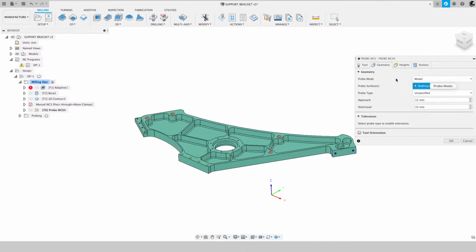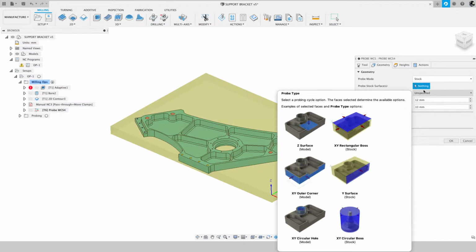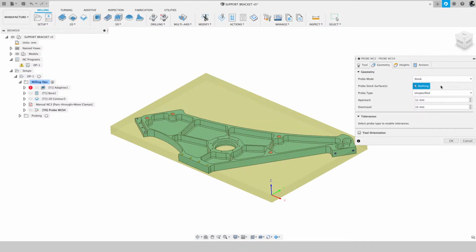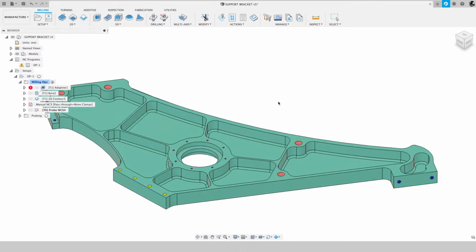If you go here under probe mode, click this drop down, you can probe the model, or a model that's in your assembly, or you can just probe the stock from your setup. So in this setup here, let me backtrack one moment.